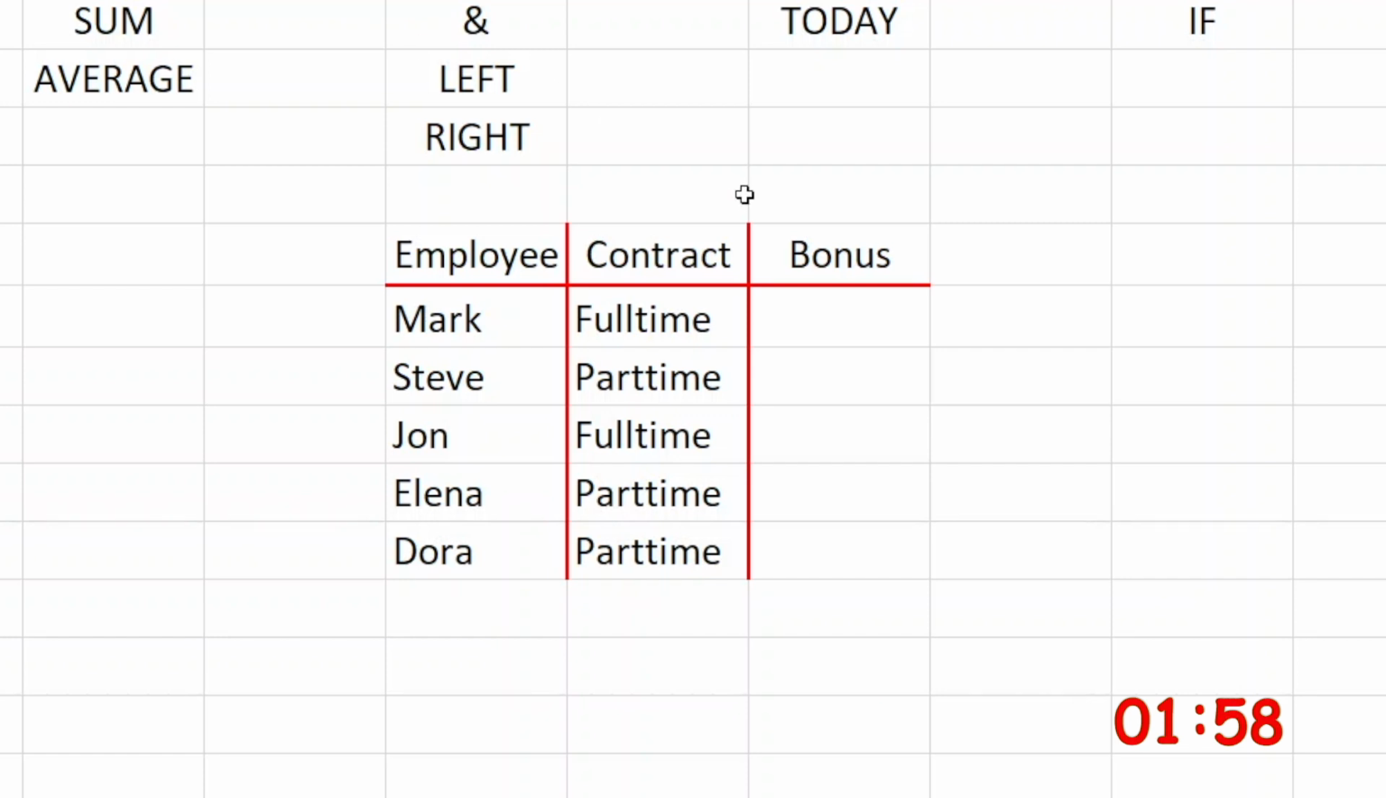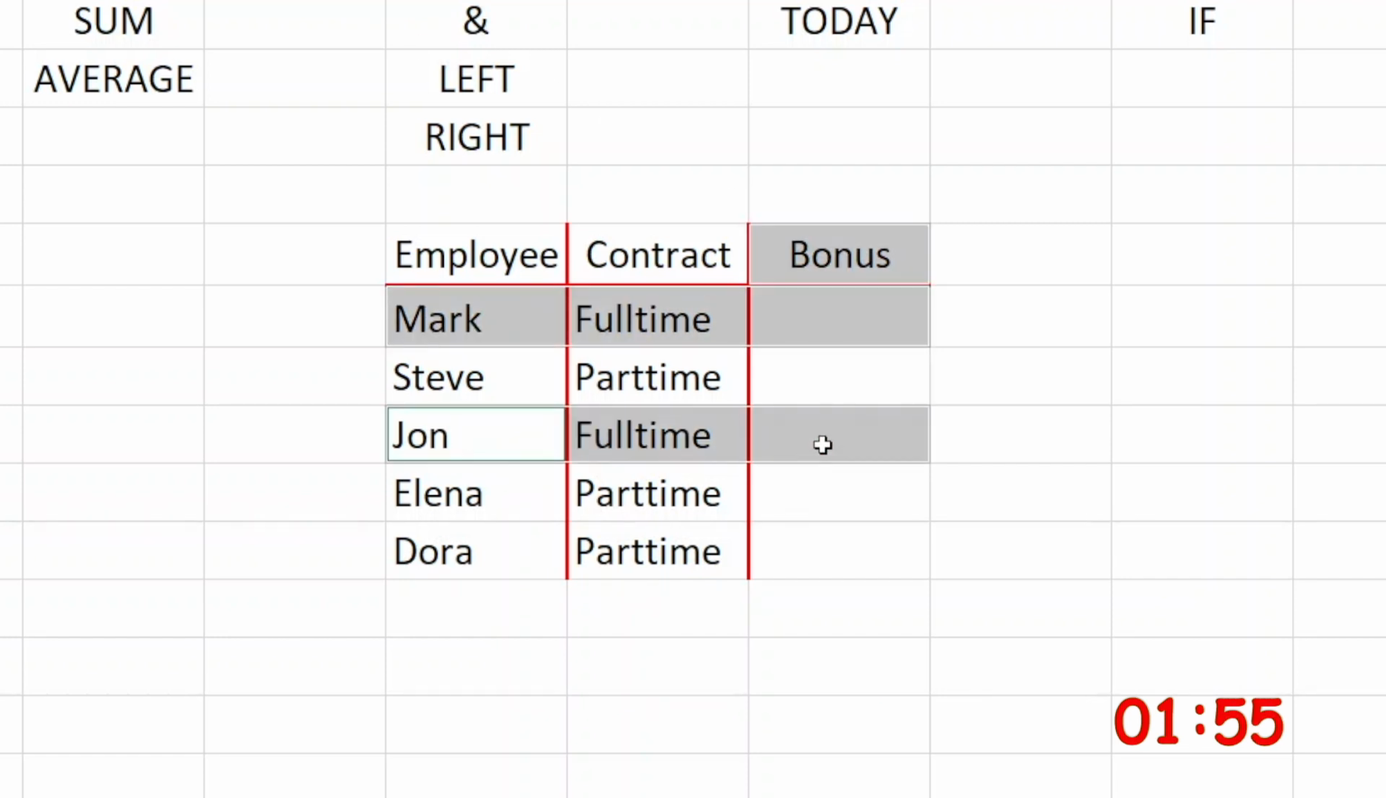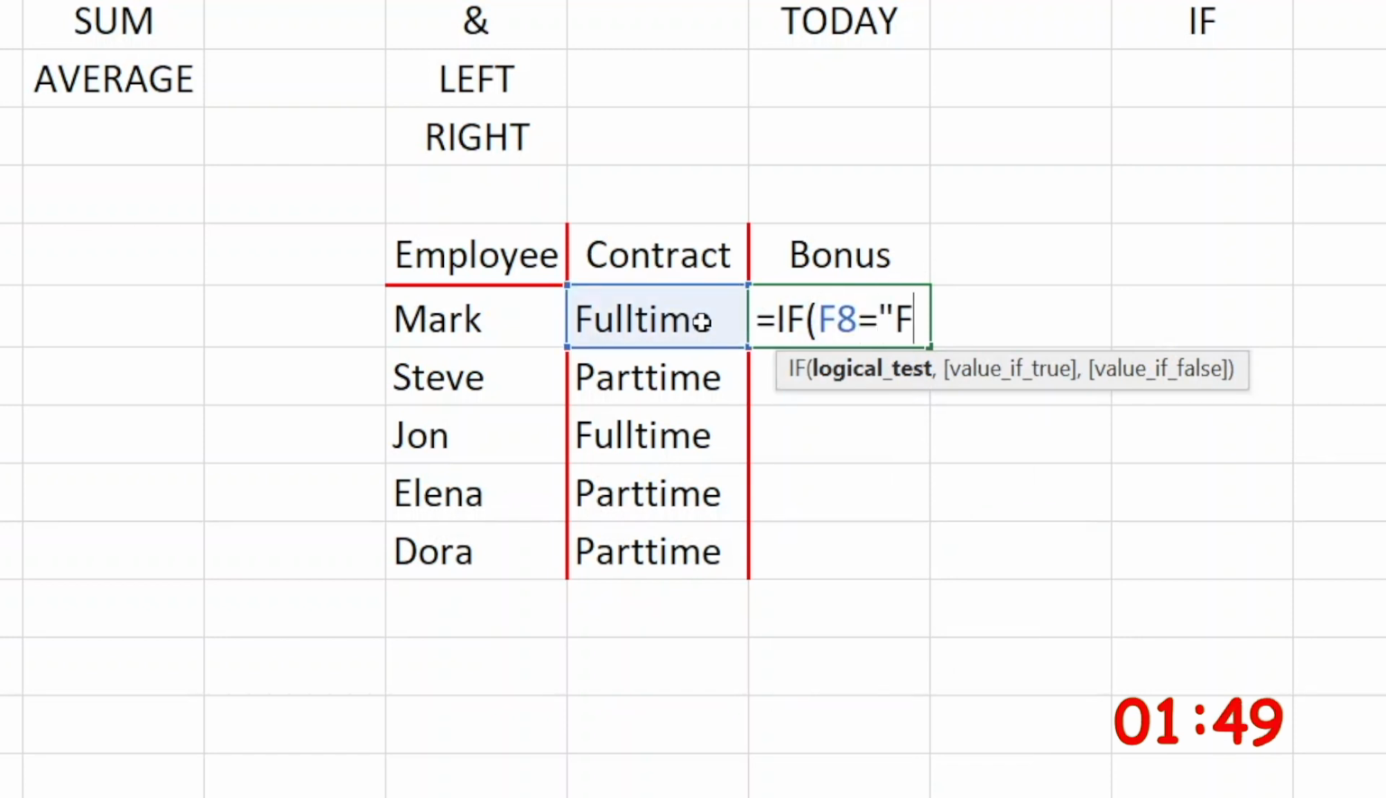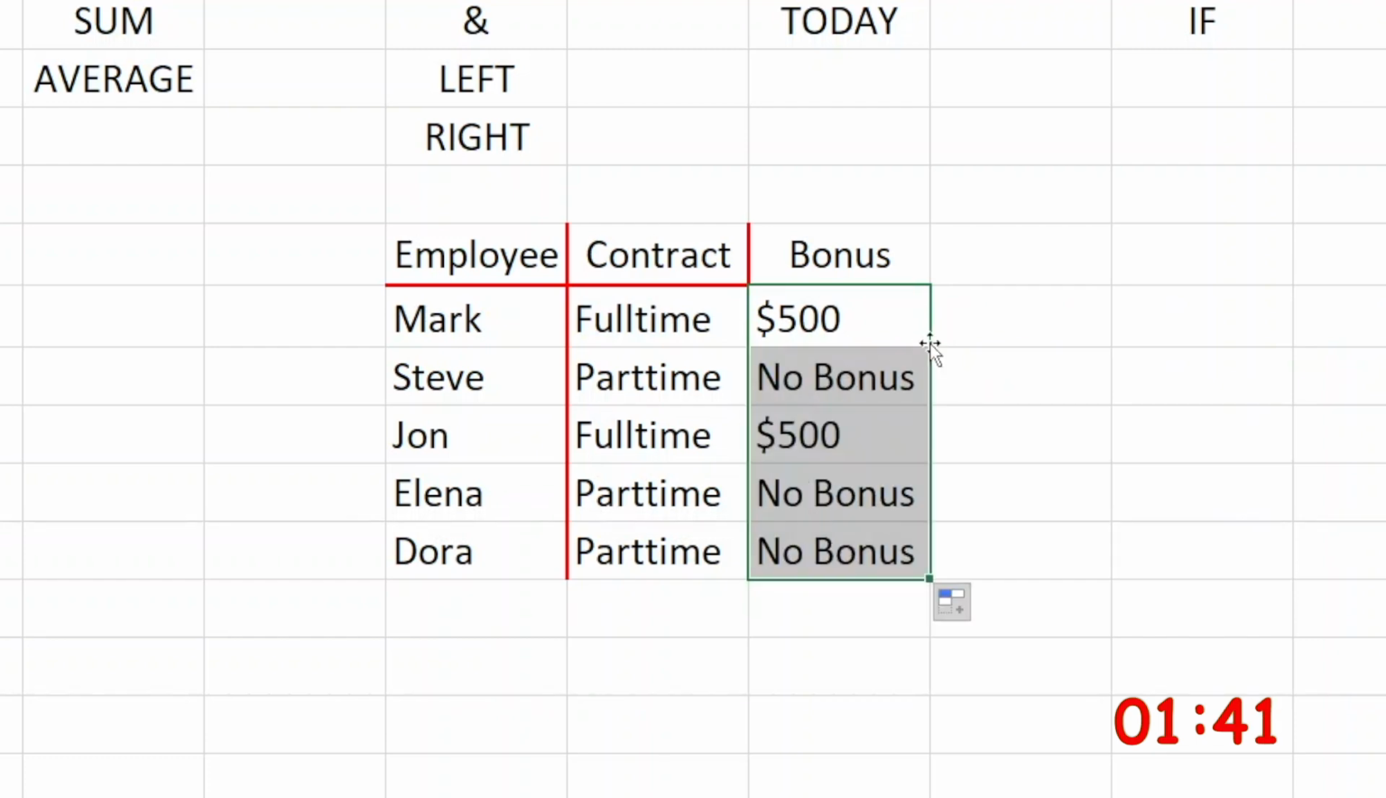Here, we want to award a bonus only to full-time employees. We will use the IF function. Now, we will tell Excel to check if this cell is equal to full-time, and if it is, to give a $500 bonus, and if it is not, then no bonus. Enter, copy and the result is here.